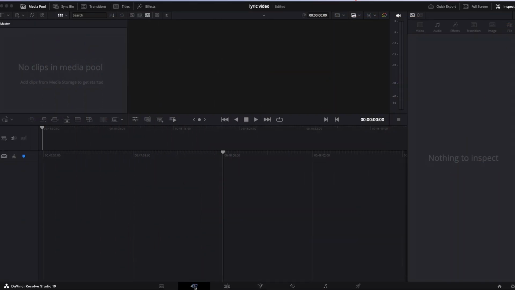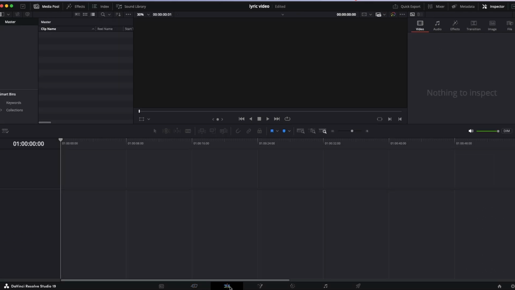We've just opened up a new DaVinci Resolve blank project. We want to go to the edit window, which is that button. And now we have a blank project. First thing we want to do is bring in some media. So from the Finder, I will just drag the song we're going to be working on.